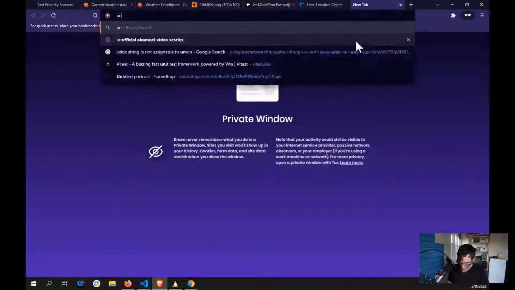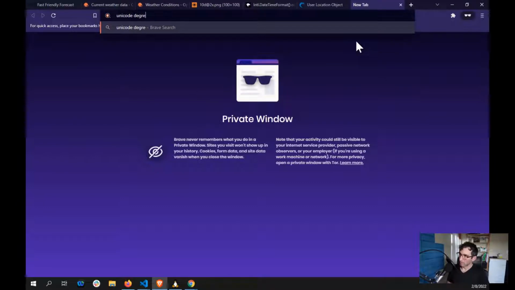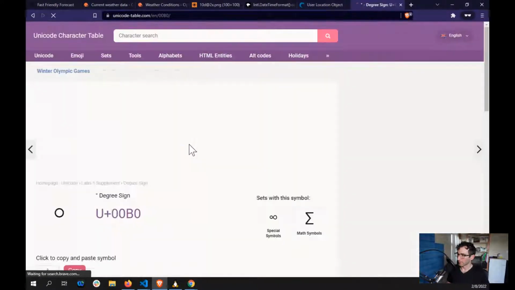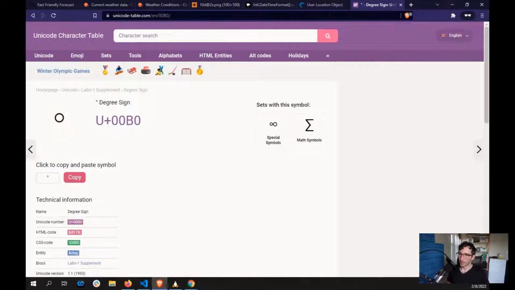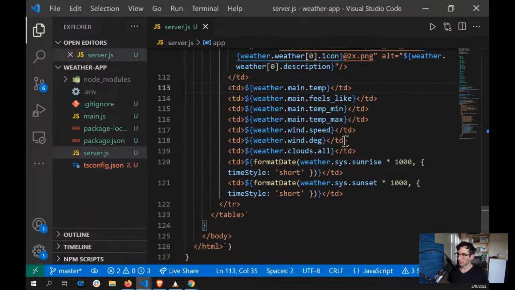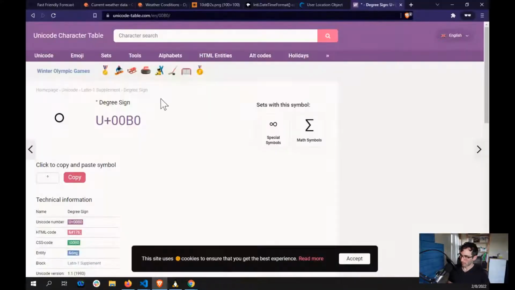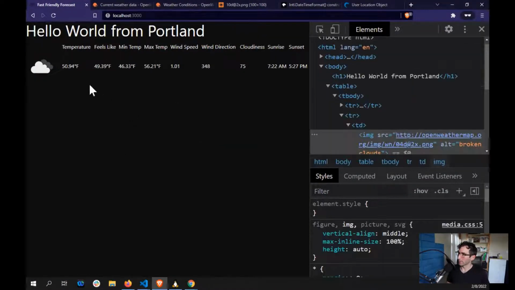So I need to go to like Unicode degrees symbol. This is always one of the worst things in web development, getting these characters that are super hard to find. But we're doing fine. Okay, let's go to all of our temperature things, and those are all in Fahrenheit for the moment, so we'll hard code that. Close that. We can reload our app, and we've got 50.94 degrees Fahrenheit.